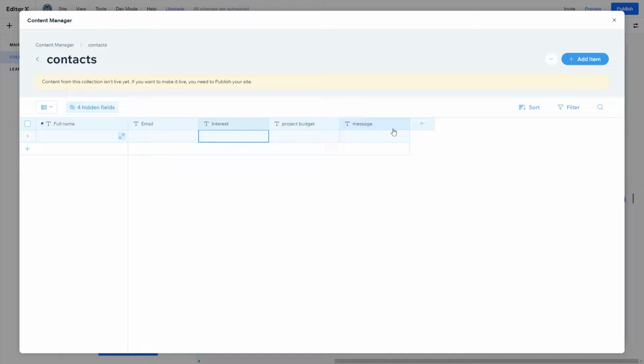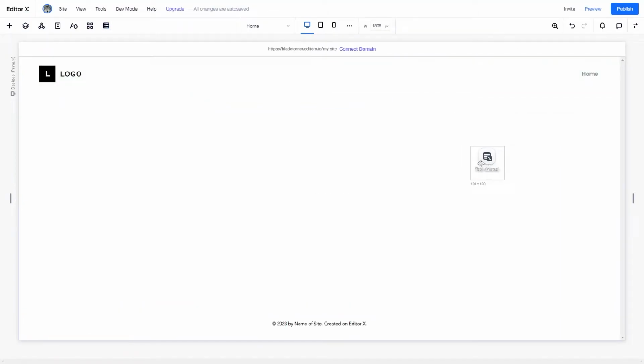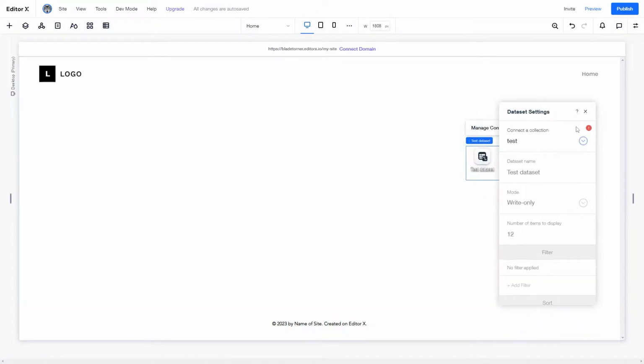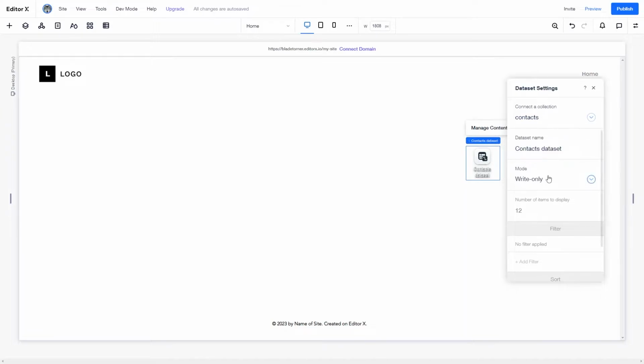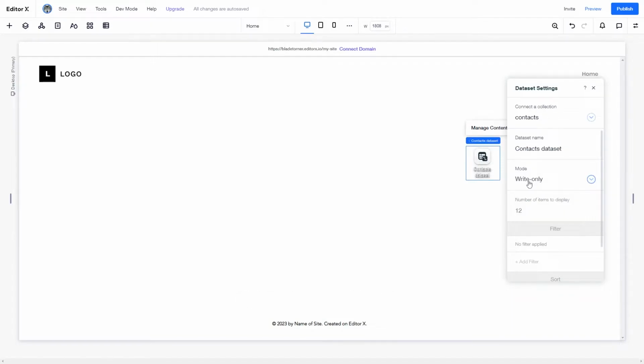Now let's go ahead and create the input field so that people can actually use it. So we now have the data set right here. Click settings and choose the data set that you want. So it can be contacts. There we go. Make sure that the mode is set as a write only. You do not want it to be read and write, and you don't want it to be read only. Only write only. You just relabel this. You relabel it whatever you want. It's not going to affect anything.